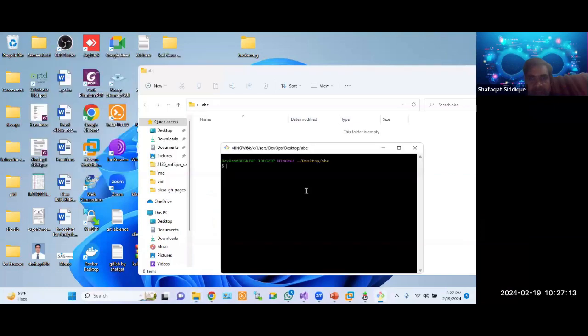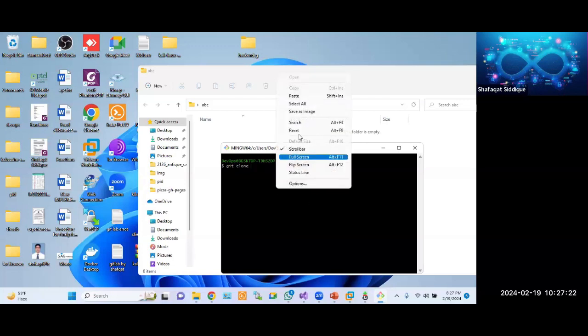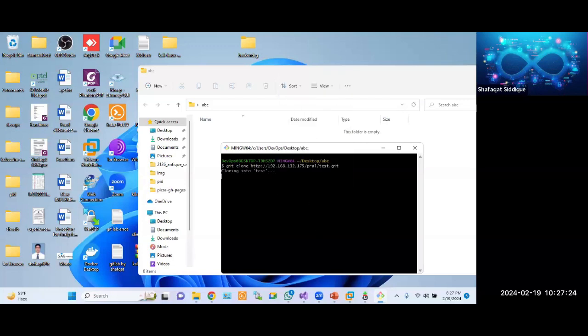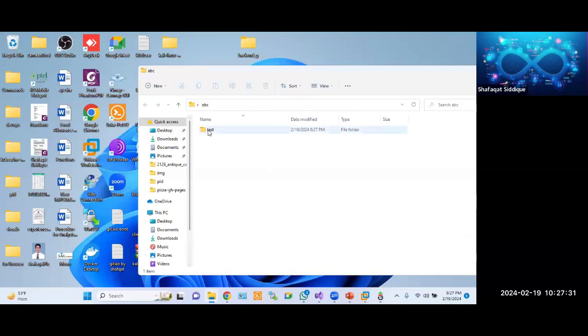Git bash here, and write the command git clone. I want to clone the project, and you can see that it is cloning. Now a test folder has been created, and a readme file that was created in GitLab is available in my local desktop folder.